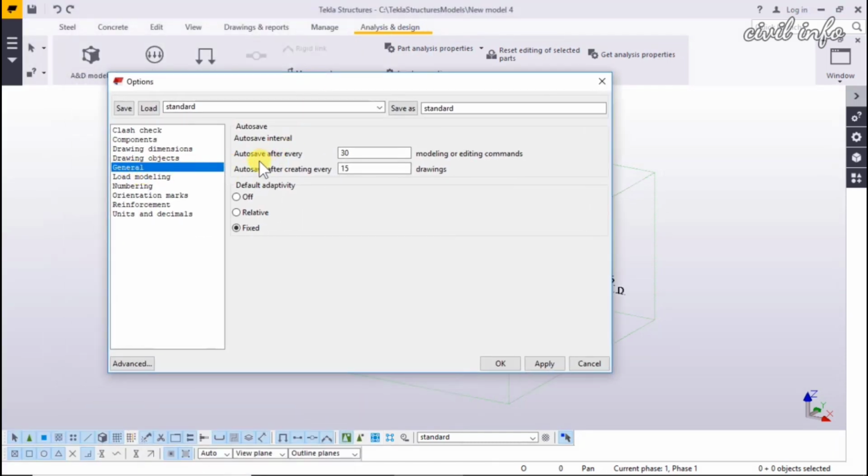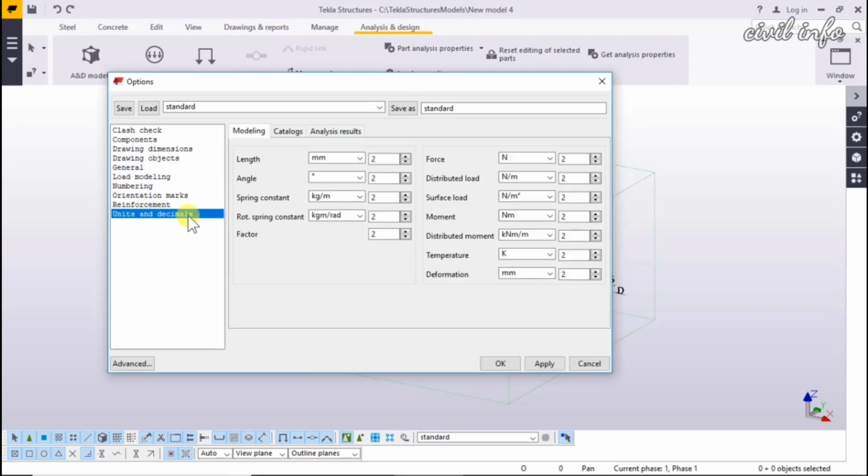General: autosave after every 30 modeling or editing commands. Okay, the software autosaves, and autosaves after creating every 15 drawings. You can change the number. Okay, and click on units and decimals. Modeling: length in millimeter, angle, spring constant, factor, force in Newton. You can change to kilogram, ton, kilonewton, whatever any unit.